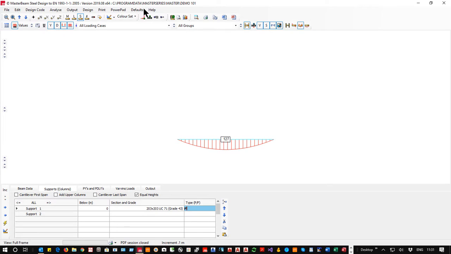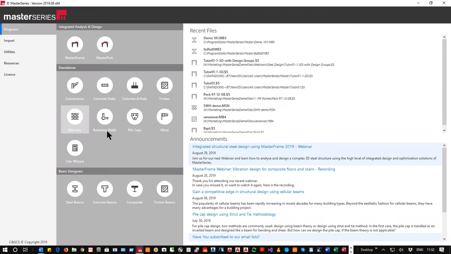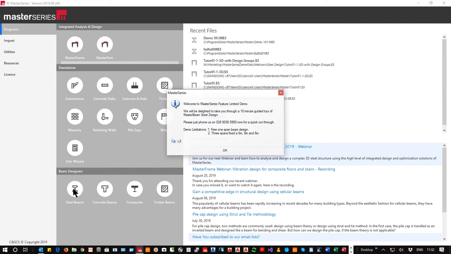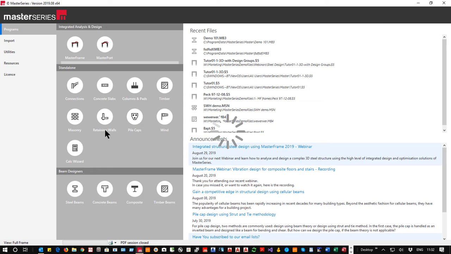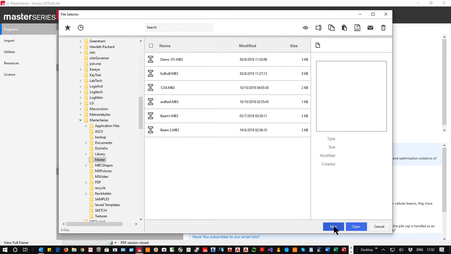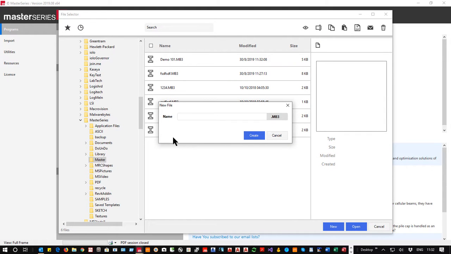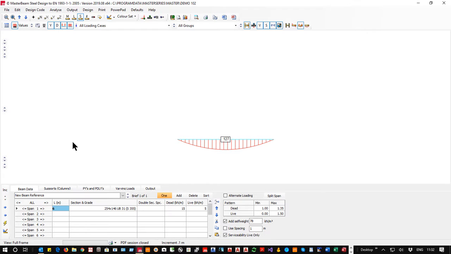Now that I've done all this, I can come out and say use this as the default for a new beam. So using that as a default, I can come out of the program, and I go back in, and I start a brand new file, beam or demo 102, and create, and it has all the properties set previously. So I'll accept those two values.